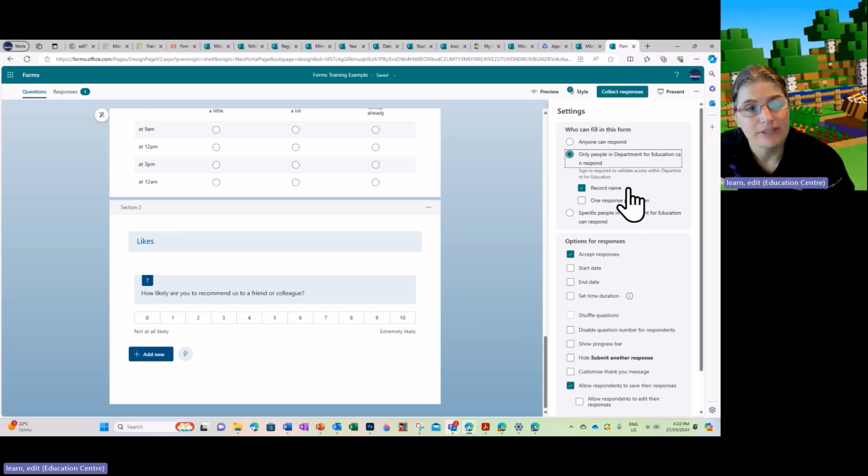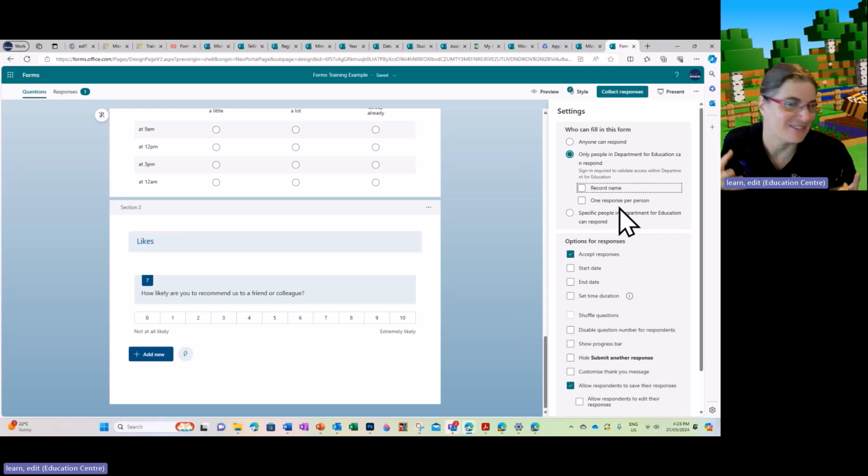So if I want it to be anonymous, I can untick the record name, and then I'll get the data, but I won't know who's submitted the form. So that's quite handy if you want feedback, for example, or people to add information or ideas, and you want it to be a safe space and you don't want people to be scared about putting their name towards something.